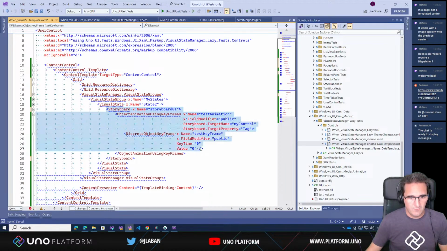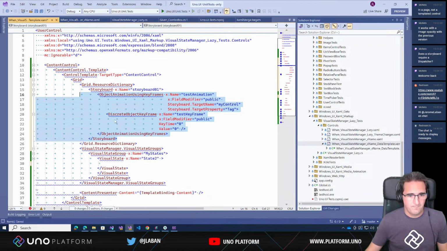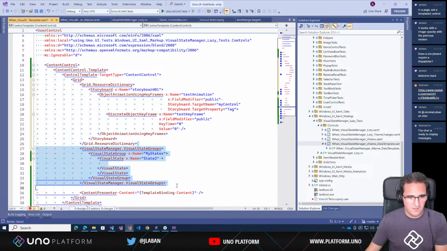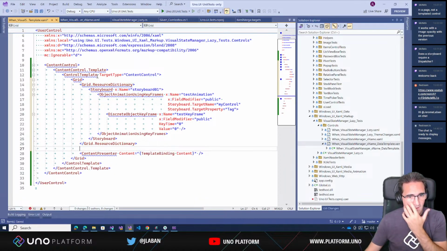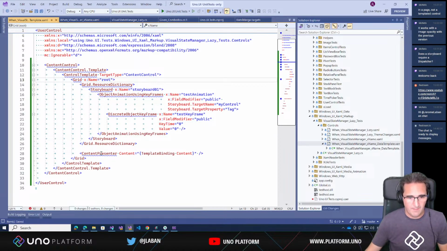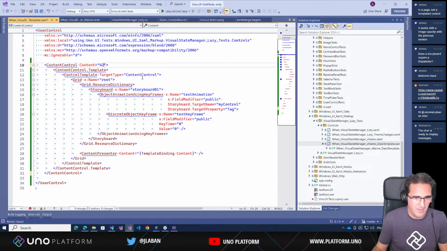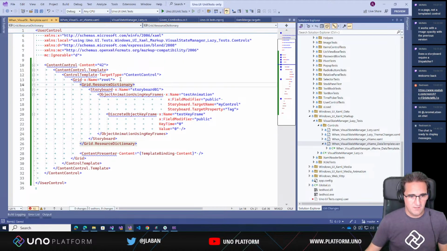I'm going to take the storyboard and place it right there. We can remove the rest because it's not useful. And we can just name the root so that we can get it from the test. Okay. So we have a content control with a template. We're going to set it a content so that it shows up without bugging us too much. And that should be enough.